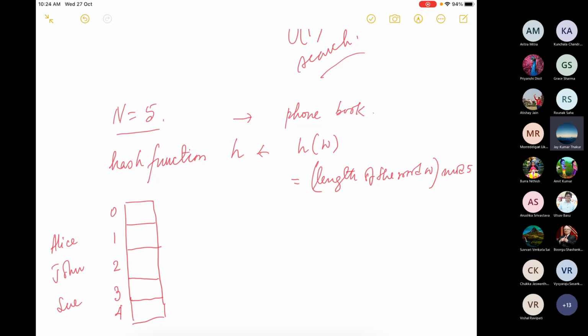Where will Alice map to? 0, 0, 0. Where will John map to? 4. And Sue to, sorry, 3.